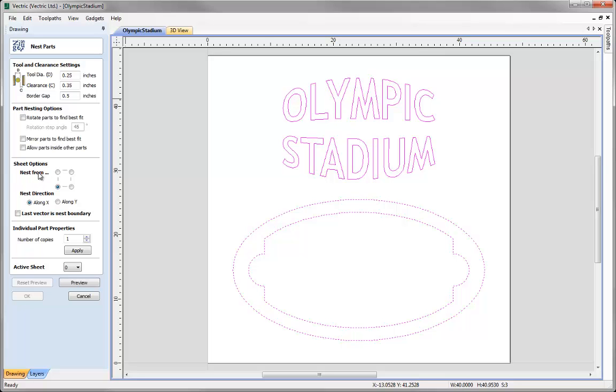So the nest from option is where we can select from either the bottom left, top right, or bottom right, and that means when the function is run, it will start nesting from that particular point. So at the moment it would start nesting from the bottom left.